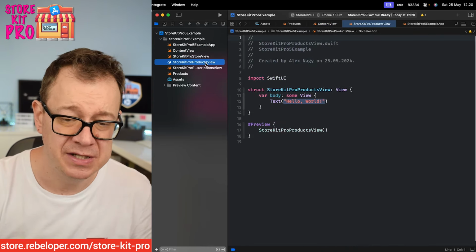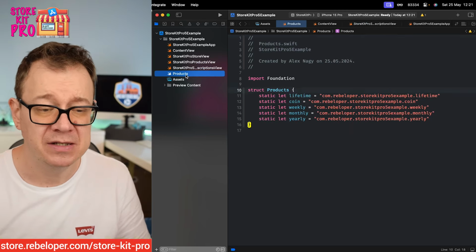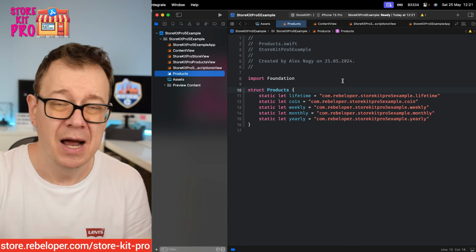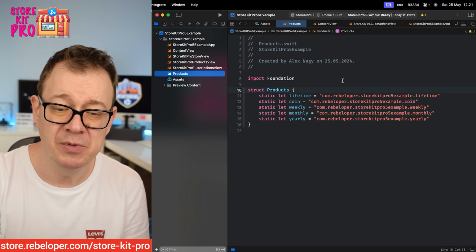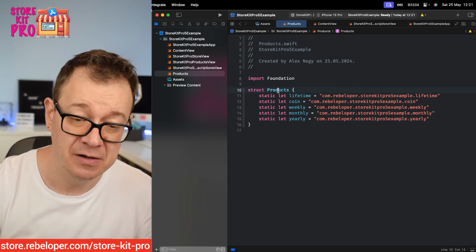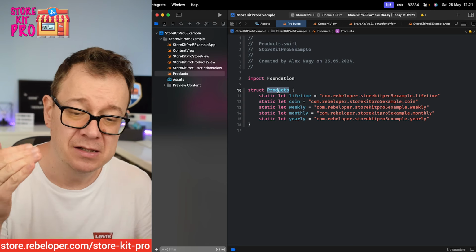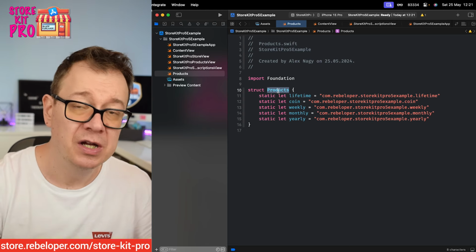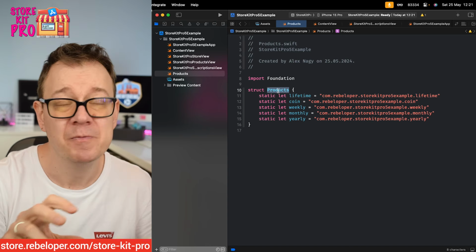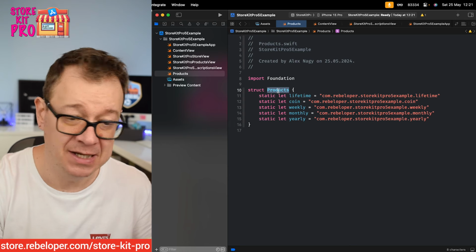Then these are just simple starter views. And out of convenience, I added a list of products right over here. I'm just going to copy from here. By the way, you don't even have to have this, it's not an array, it's a struct, of these products inside your code to be used with StoreKit Pro. It's just for my convenience, basically.